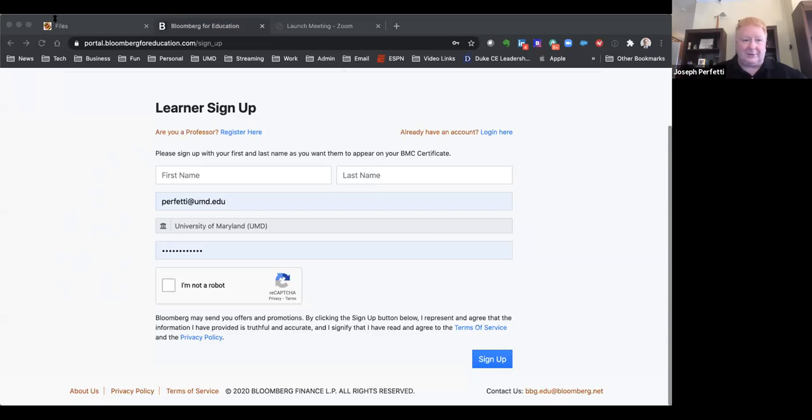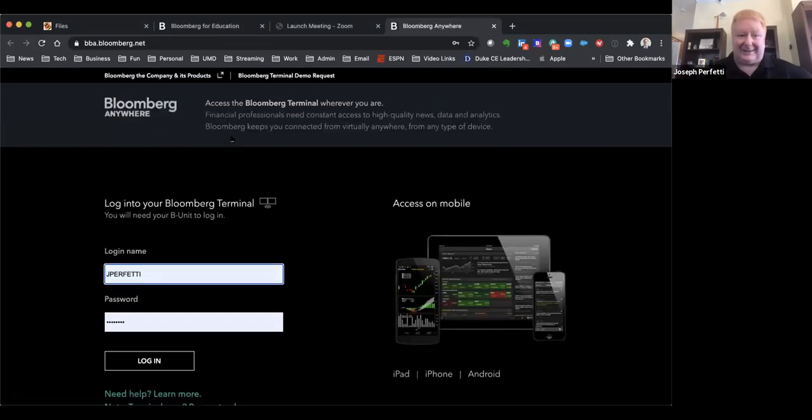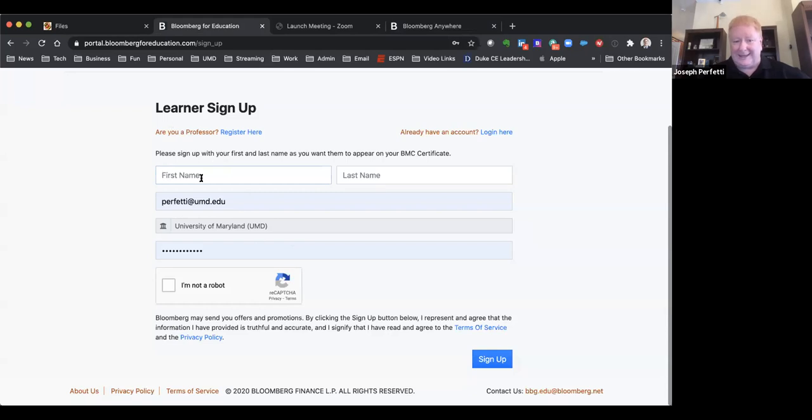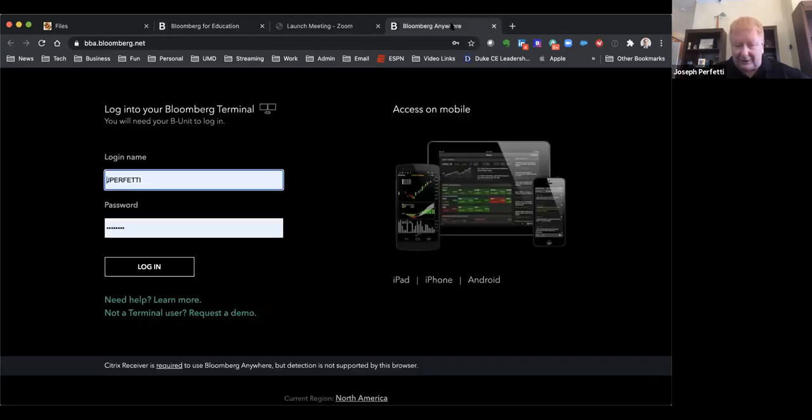Then, this is also very important, when you try to log in to the terminal to do your assignments, unlike BMC, you need to go to this login. It's going to look like this. This is the login and password that you will type in that will give you remote access to Bloomberg, okay? So you don't access Bloomberg through the portal. You can't get there. You only go through the portal to create an account. Once you have that account, you have to go directly to the other link and use that account to log in.